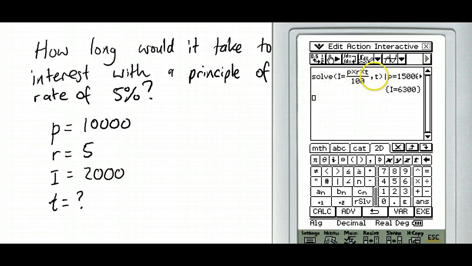So we just change this little value after the comma to reflect what we're interested in. We're interested in T now. So we've got P. We can leave the P bit in there, but we're going to change the amount to 10,000. And we can leave R in there. We need to change that to 5. 5% is the rate now.